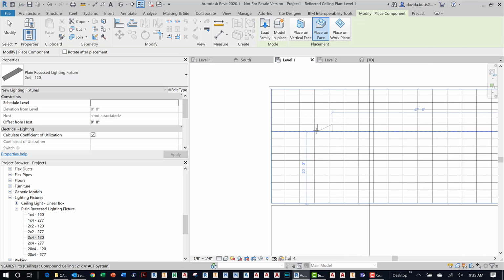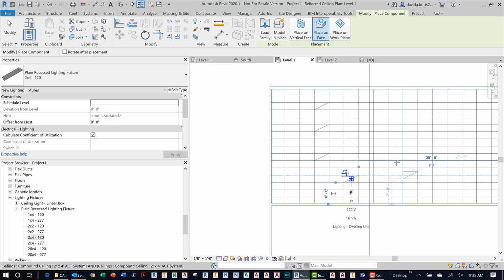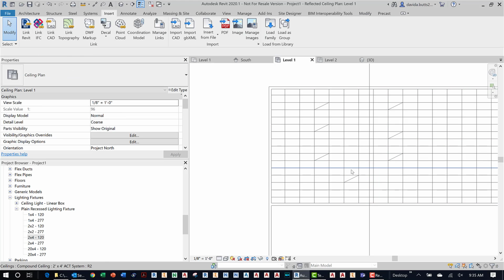And notice now that I can actually place the light fixture here. Just start dropping that around through my rooms. And I can actually see how this guy is getting placed. So it's snapping to the grids, but it's actually hosted to that face. And if the face moves up and down, then the light will move up and down.